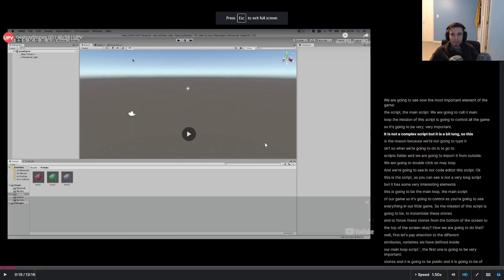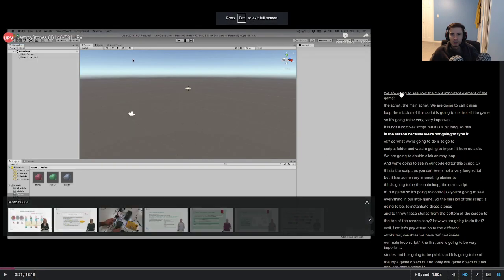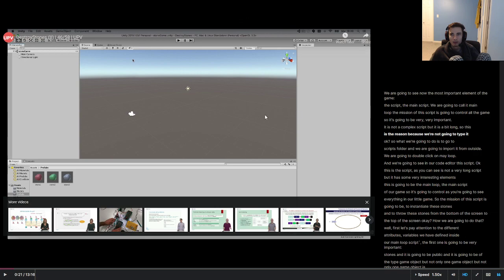It is not a complex script, but it is a bit long. So this is the reason. We're gonna see now the most important element of the game, the script, the main script. We're going to call it main loop. The mission of the script is to control all the game. Whoa.